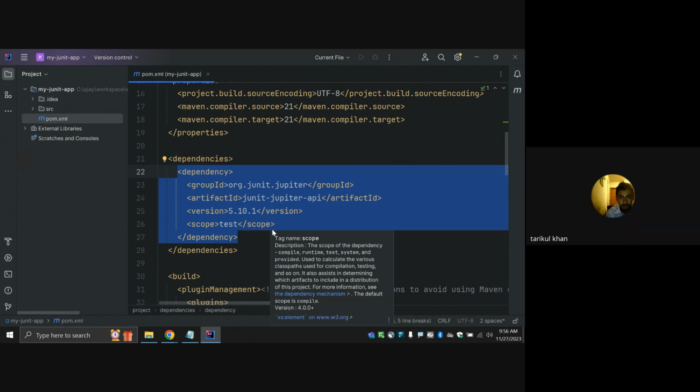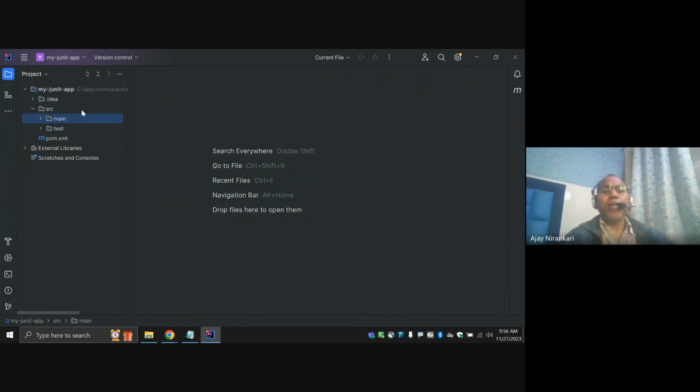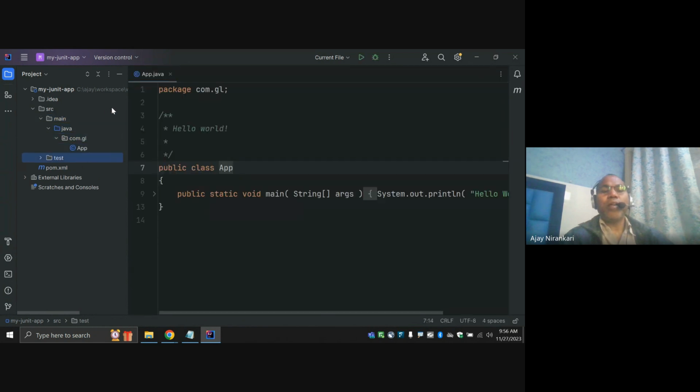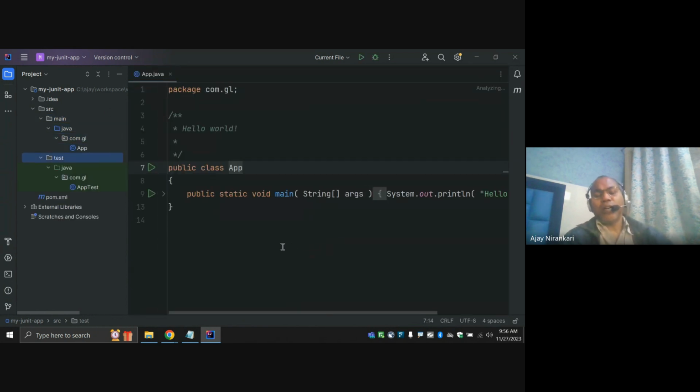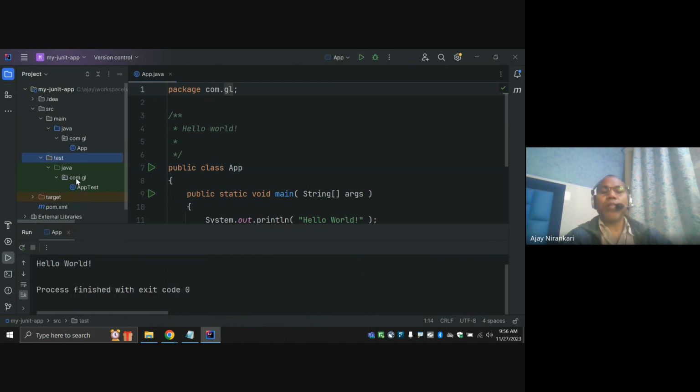So let's look at the structure. We have two folders, source main and test. Here, generally, guidelines say to follow this hierarchy. This is our application, Hello main. If you run it, it works fine. And the test folder is where, if you want to write test cases for this class, you follow the same package, com.gl, and create com.gl in the test folder and write the test.